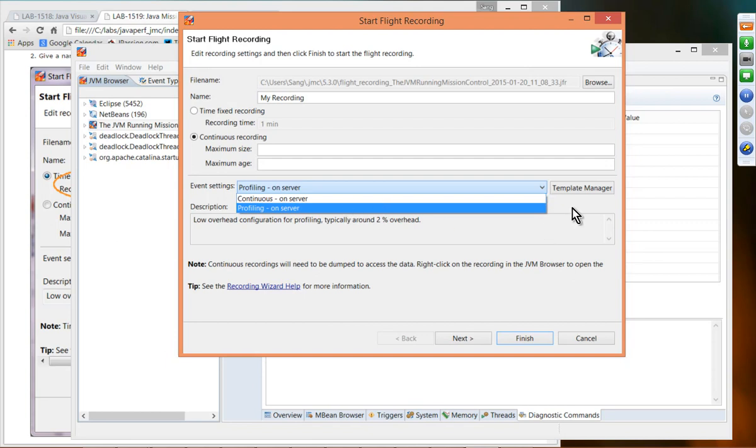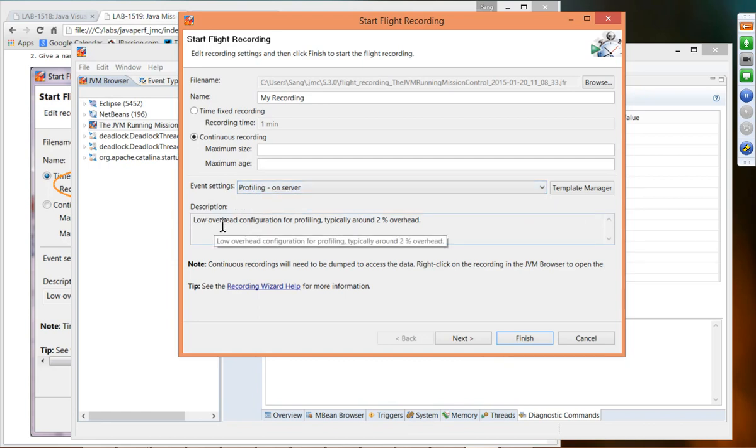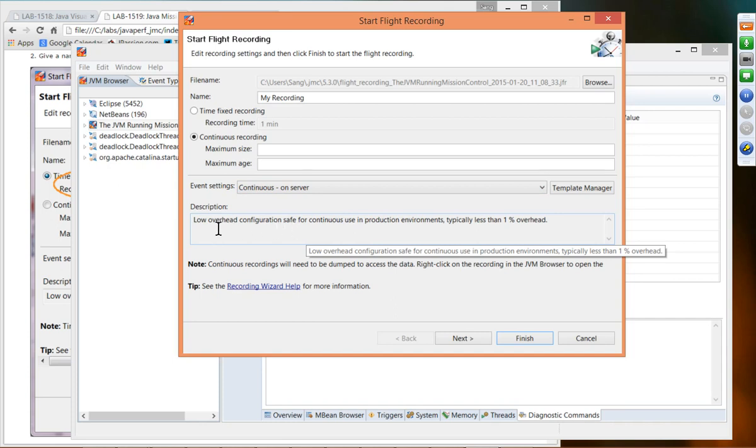Okay, so basically, profiling on server is a lower overhead configuration for profiling, typically about 2% overhead. If you're using continuous on server, it is a low overhead configuration, safe for continuous use in a production environment, typically less than 1% overhead. So maybe in a production environment, this is something you want to use, less than 1%. That's not bad at all.